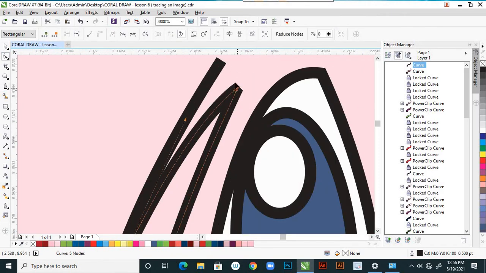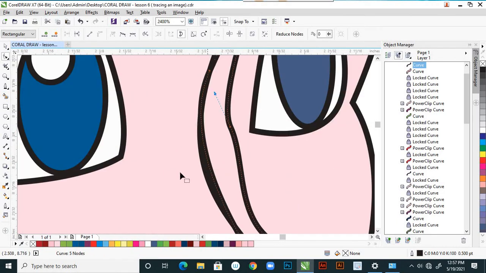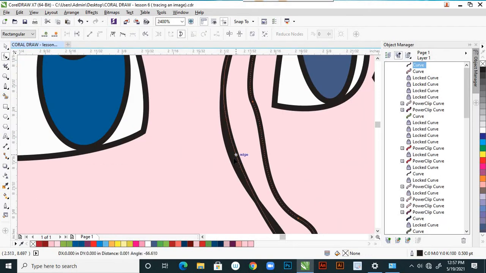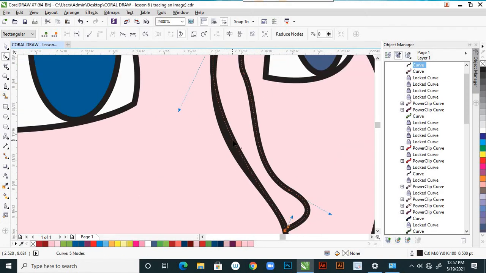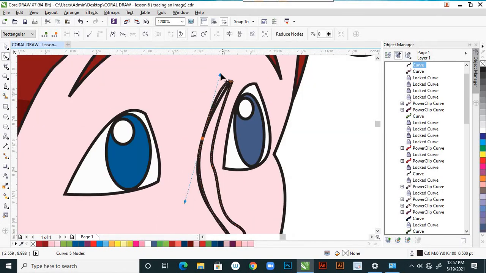So now adjust these nodes. On the nose, I'm using this cusp node to move this line on that. And here I'm using this to get inside.